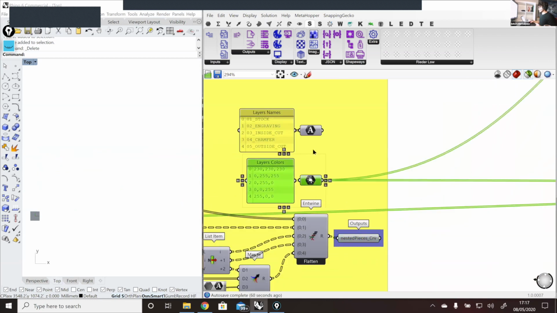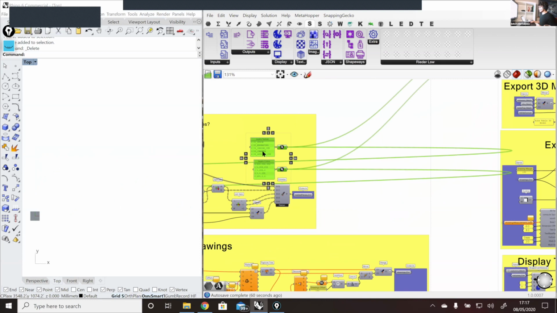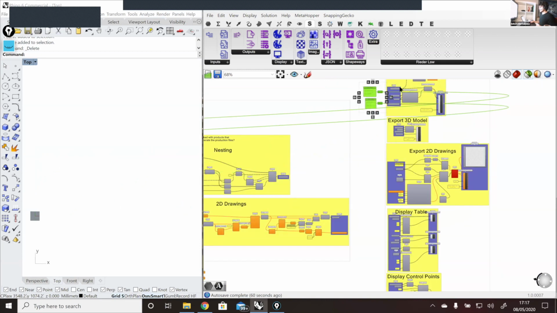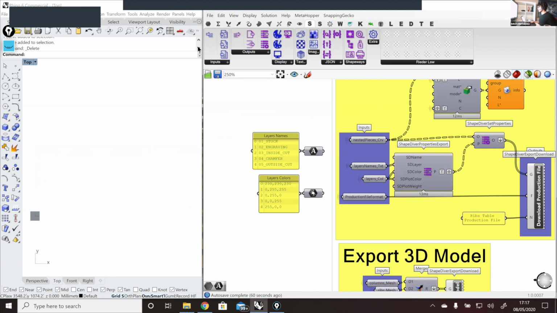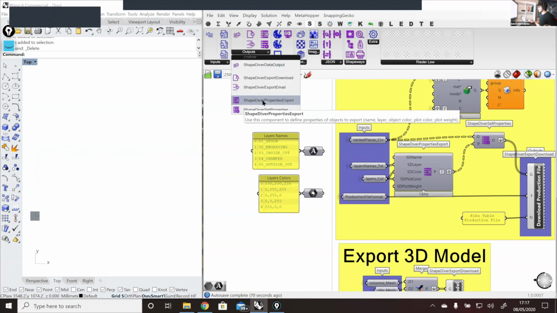These branches are going to be the colors and the layers of my final file. And then here we have 2 components. They are here in the outputs components. Here we have the ShapeDiver properties export and the ShapeDiver set properties.